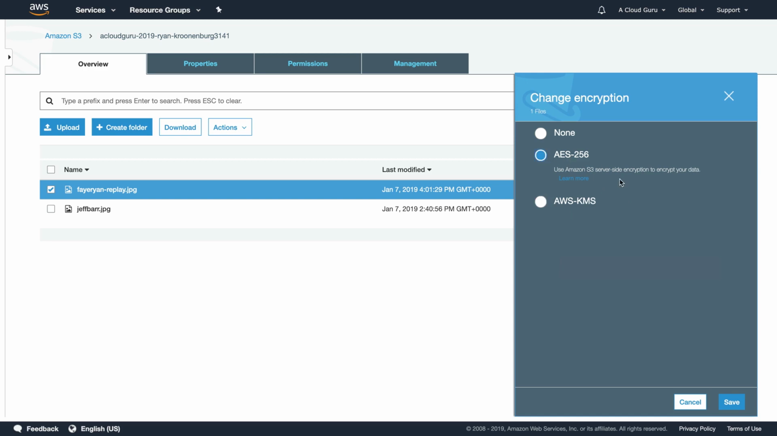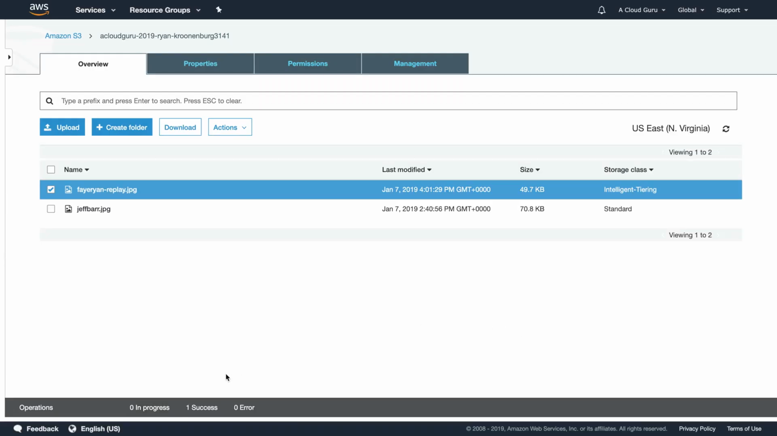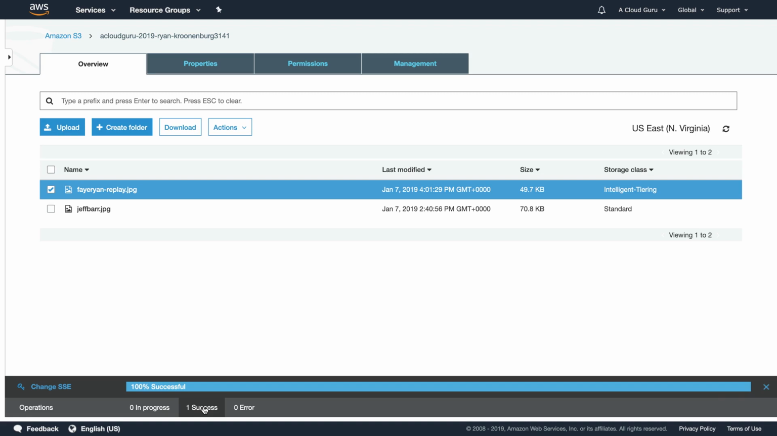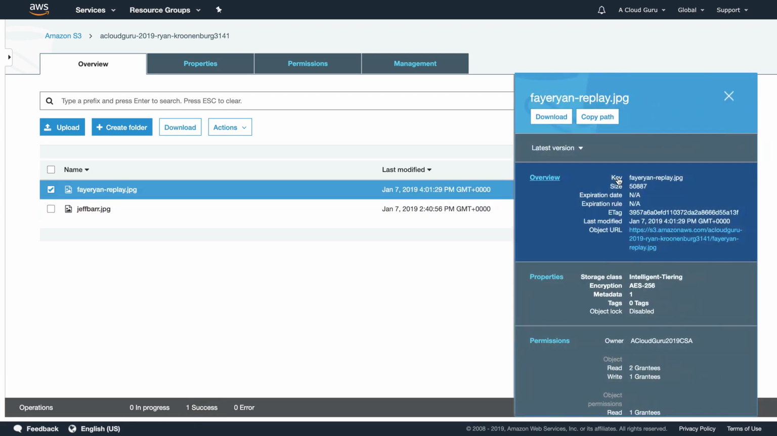So I'm going to click on AES-256, and I'm going to go ahead and hit save, and hit change. And that is it. It is simple. It is that easy. You can see in here it's been 100% success. Again, if I uncheck this and check on it again, you'll be able to see that it is now encrypted. So in the unlikely event that somebody was to break into AWS's data center and somehow get a hard disk drive, and my file was on that drive, they would not be able to decrypt this file. They can only decrypt it by using the AWS key.